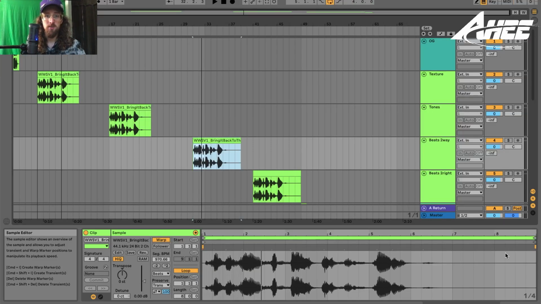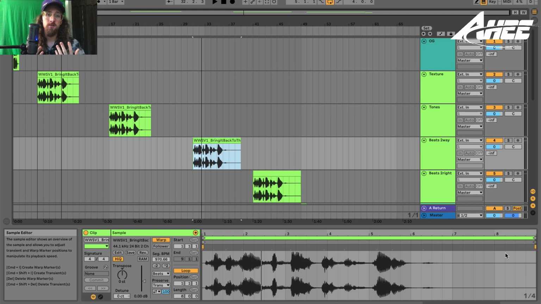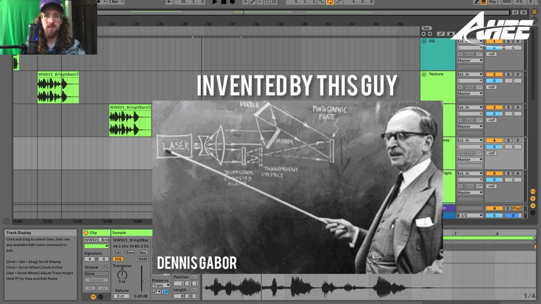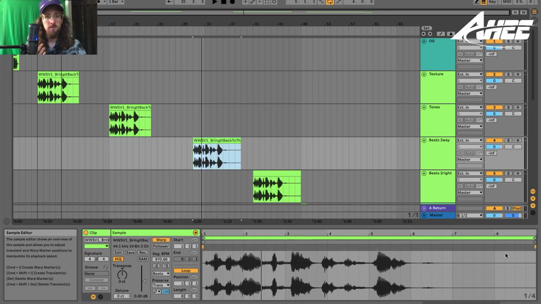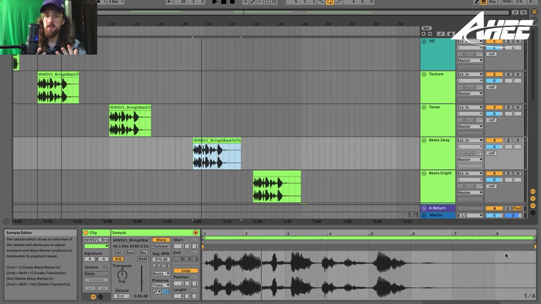So today we're going to be going over 10 different techniques on how to use granular synthesis within Ableton. Now if you've never heard of granular synthesis, you can think of it like sampling but with tiny grains of a sample. This is actually one of the oldest synthesis techniques dating back to 1946. This technique was popularized by Aphex Twin and then more modernly artists like G Jones and Eprom. Let's go over how we can use this technique in Ableton.